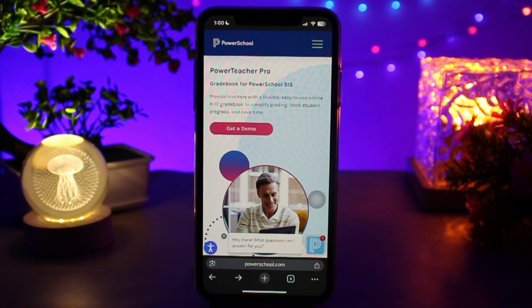Then simply click on PowerTeacher Pro and now use the class selector at the top to pick the course you want to grade. Then next, in the left menu, simply click on grading and select post grades. Then choose the correct reporting term, for example Quarter 1, S1, Final, etc. Then simply enter your final grades.